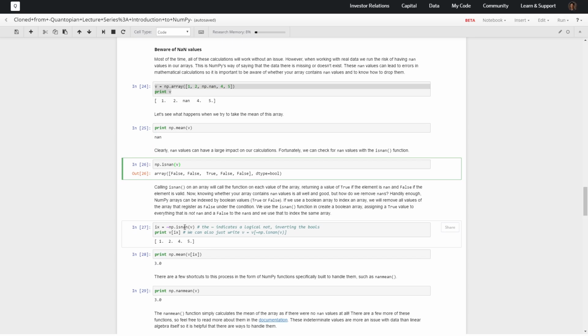So in essence, if it's NaN, we give it a true, which is here, except that we have this notation here which inverts the Boolean. Okay, and we store these into ix, which is the index. So if we print all of these, we will get 1, 2, 4, 5. These will point us to the not NaN. Okay, so if we print the NumPy mean of v, except that we are indexing only those which are not NaN, we will get a mean value of 3.